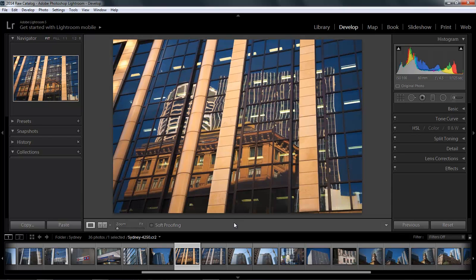But if we look along the film strip, we can see other images which are very similar to this. Now, in some circumstances, they could almost be identical, and I'm thinking again of a wedding photographer or a batch of studio portraits, for example. So we begin the process by editing an image to our satisfaction.